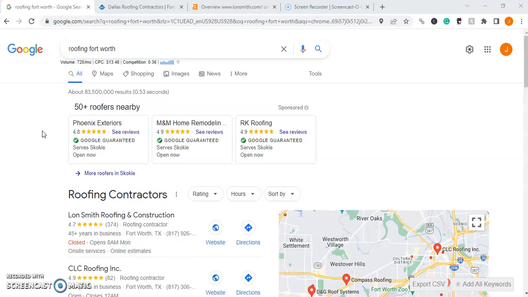I'll be walking you through your digital marketing attack plan to show you how to turn Google into a lead generation machine and really generate some more revenue for your business month over month. Now, in order to do that, we first have to understand how are people finding roofing businesses in your area.